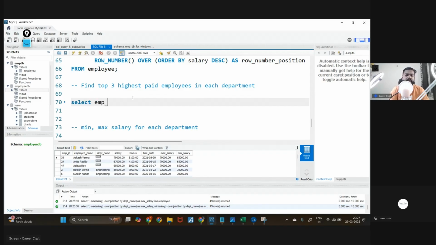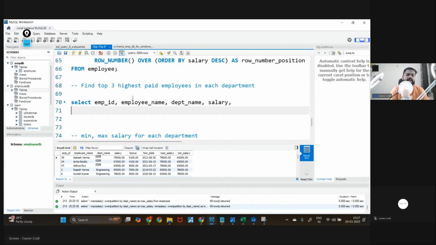Select employee ID. Very good. Employee name. Very good. Employee name. Right. Then department name, and then salary. Very good. Now here you have to rank it. Rank over partition by department name.